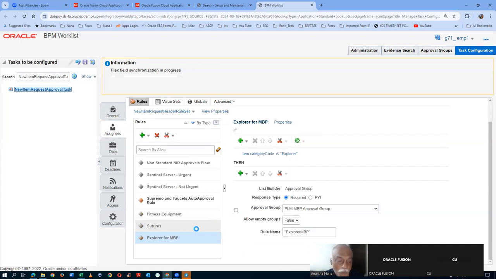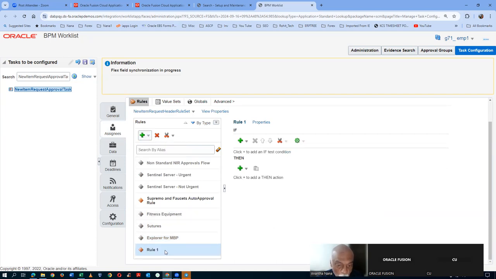Now we are going to create a rule. Fine, click on plus and then we'll click on simple rule. Fine, general rule. Make a general rule. The rule name is coming as Rule1 actually.